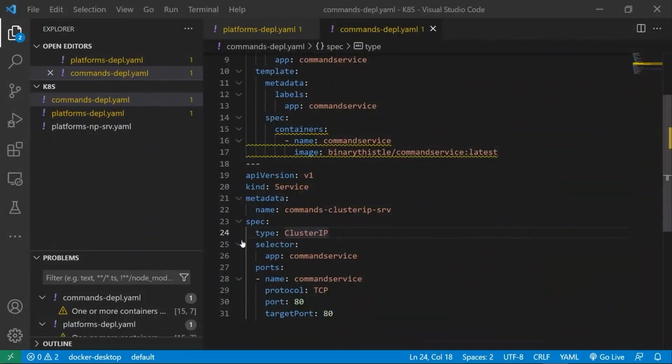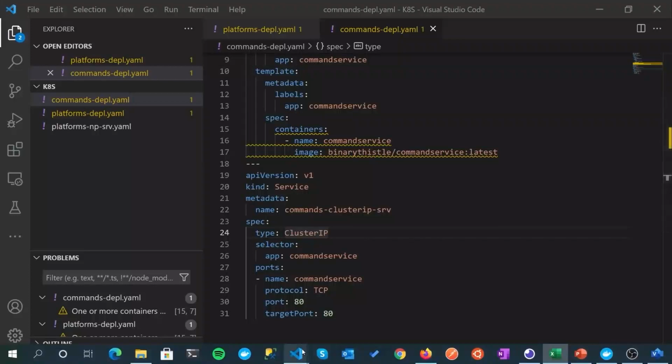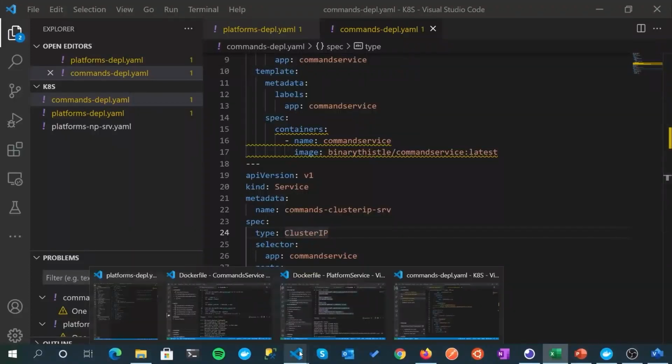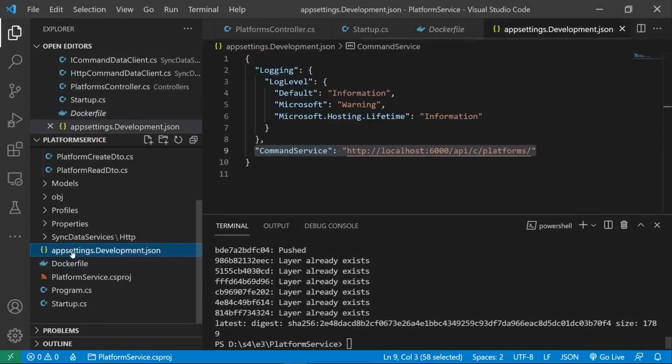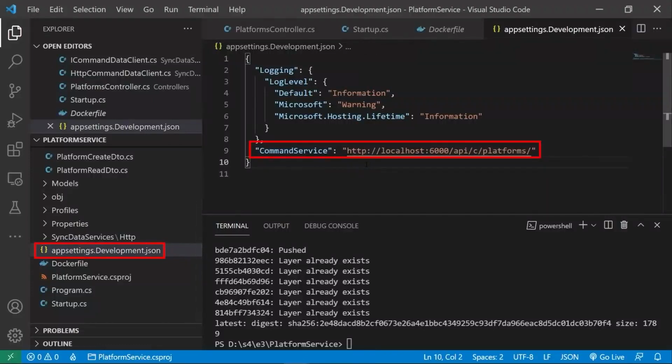All right, so I was talking about we need to make a bit of a change to our platforms service config. So back over in platform service, we need to know where our command service resides. And this is one of the problems of synchronous data services. If you're doing it this way, you need to know where all the endpoints are. And so we've created a config entry in our app settings development JSON file that tells us where we can find the command service in a development environment, and that's all cool.